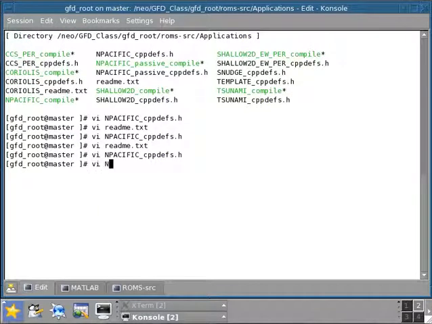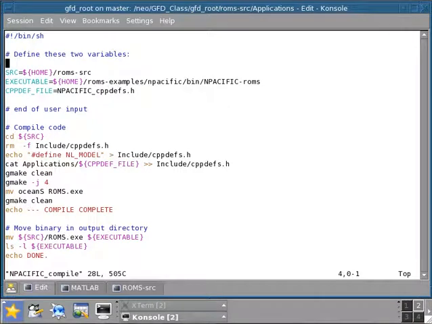So this is all for the CPP-defs file. I then have, again, as we did before, a compile script, npacific compile. I only have to tell here where I want to store my model, in this case in the bin directory of my examples, and I have to put here the name of the CPP-defs file.